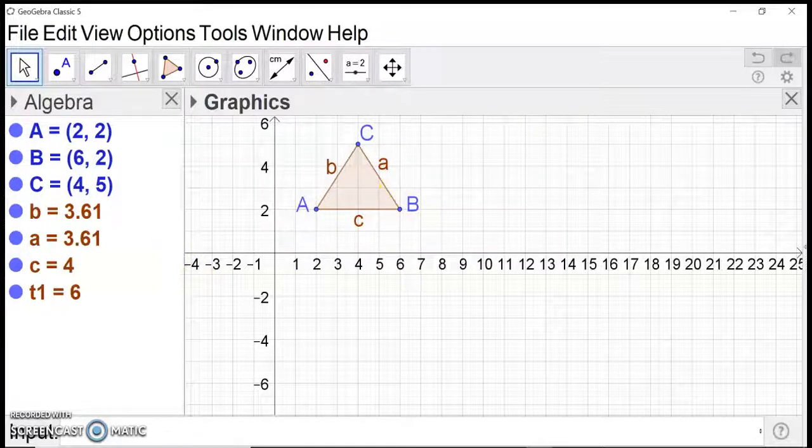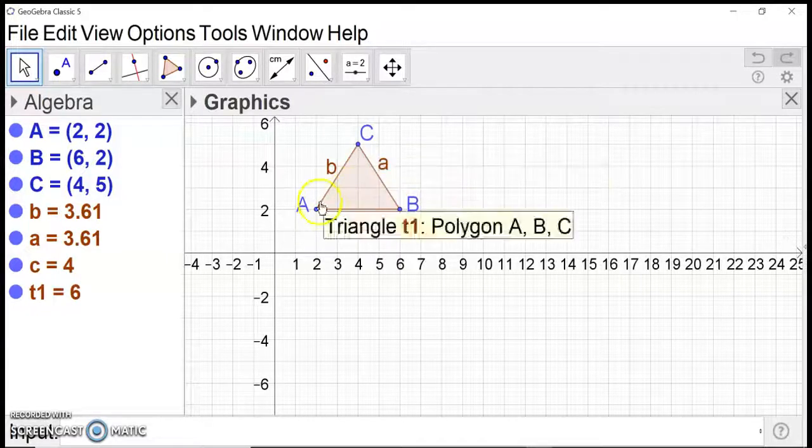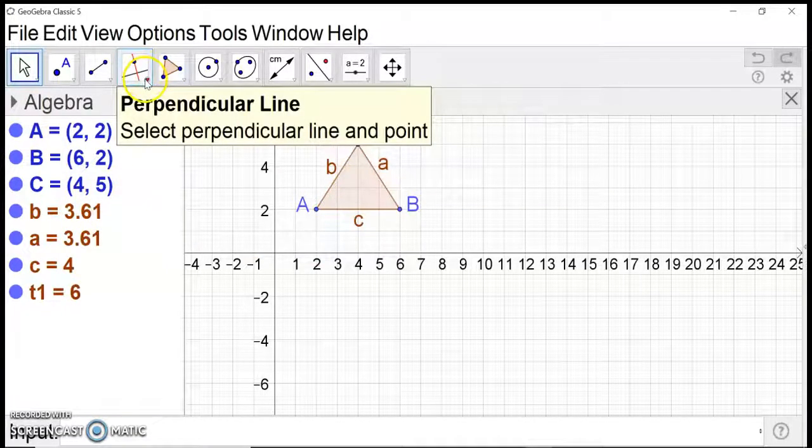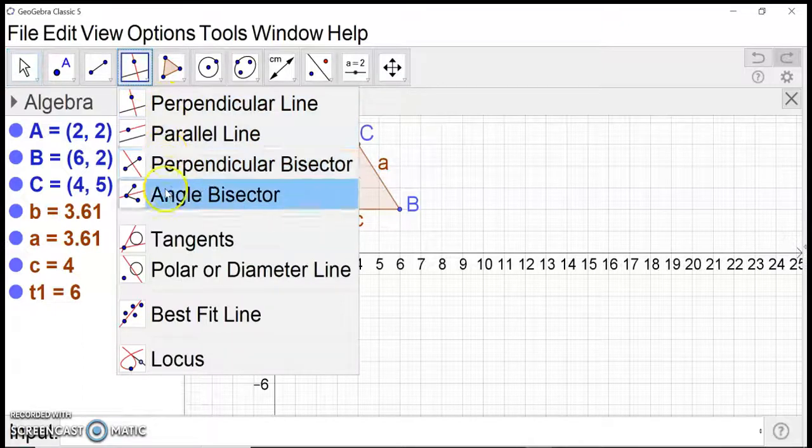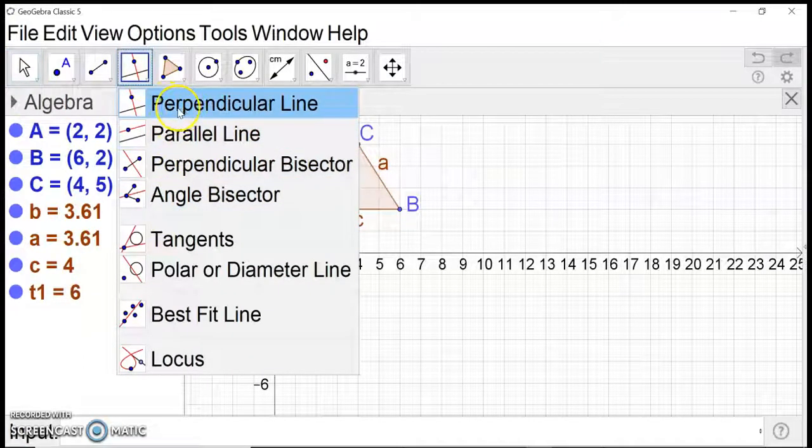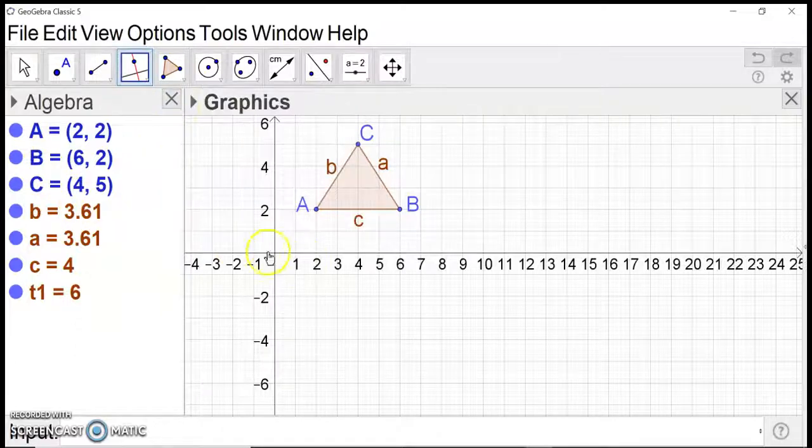Okay, so I need to draw a perpendicular line to the base from C, because that will be the height of my triangle. To do that, we have a tool over here, and we have a number of options. The first one was perpendicular line. If I choose that, now click on point C and click on the baseline here, and we've now got a perpendicular line.